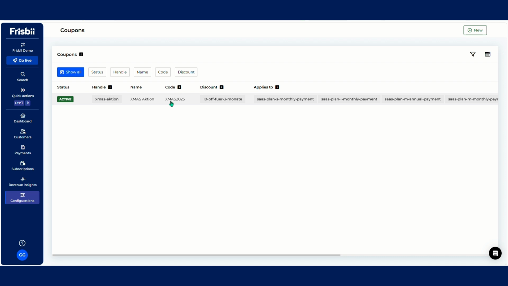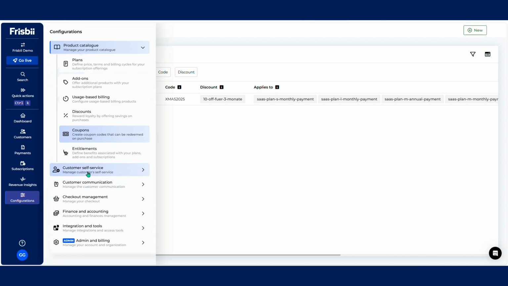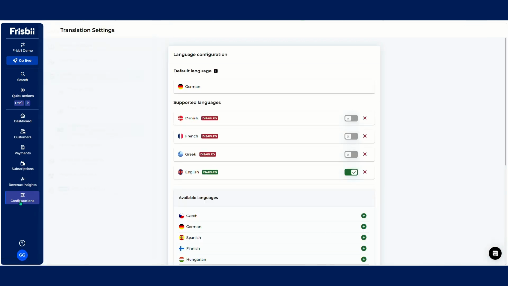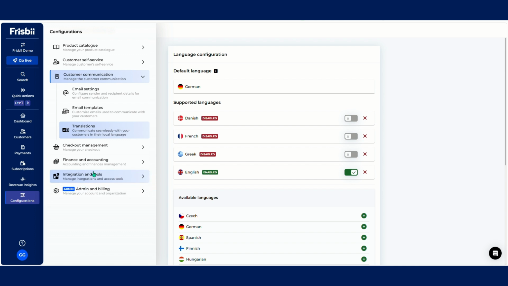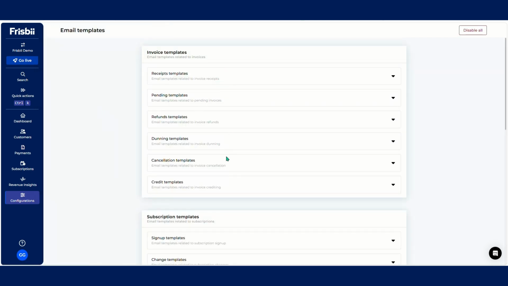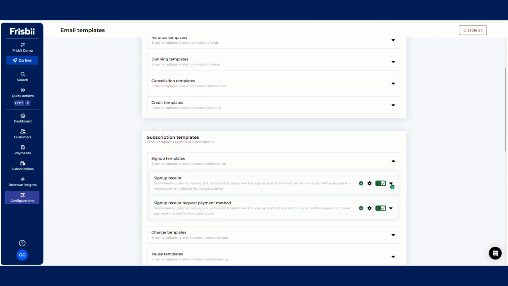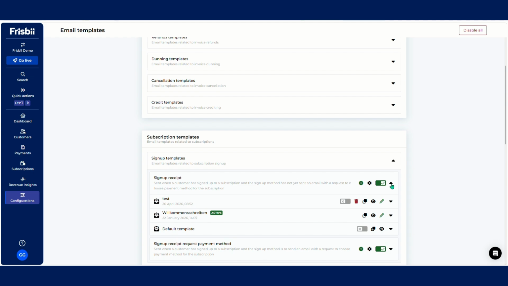Frisbii supports a smooth customer journey with comprehensive customer communication, tailored to the different phases of the subscription lifecycle. Starting with translation options for all customer-facing information, such as product names and descriptions, up to sending emails for a wide range of subscription and payment-related events. We provide you with a range of optional email templates that include a specialized editor for extensive customization options.